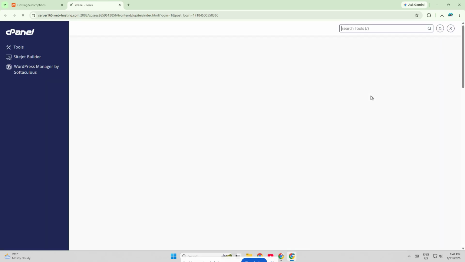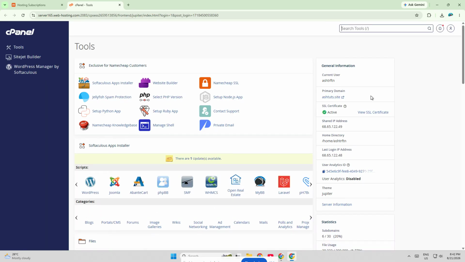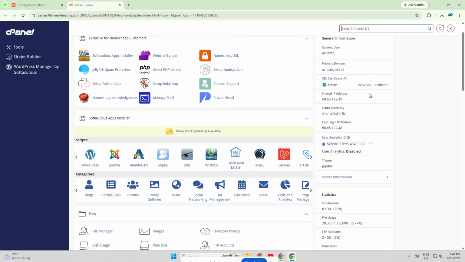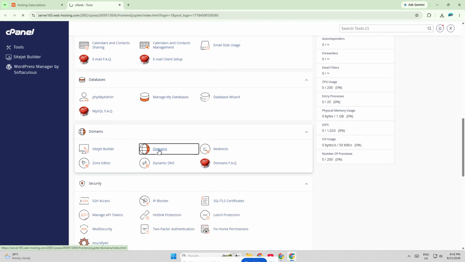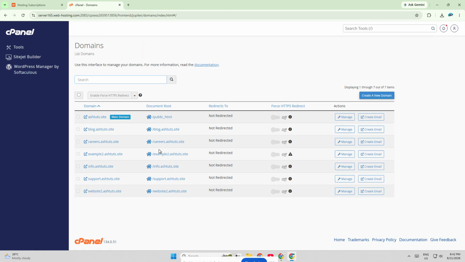Now that you're in cPanel, look for the Domains section. Inside that section, click on Domains. This page shows all of the domains currently connected to your hosting account, so this is the right place to manage or remove a domain.